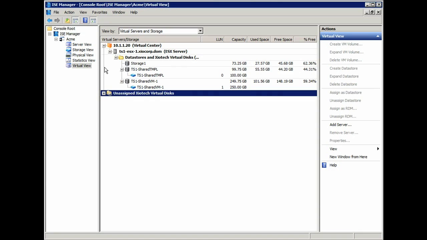reported by VMware. And we can see here that Storage 1 is reported, but you don't see the blue disk icon underneath it. And that's because Storage 1 is not a LUN on a Xiotech SAN. In this case, it happens to be the internal drive in the physical host. Because we're getting the information directly from VMware, we get this information.